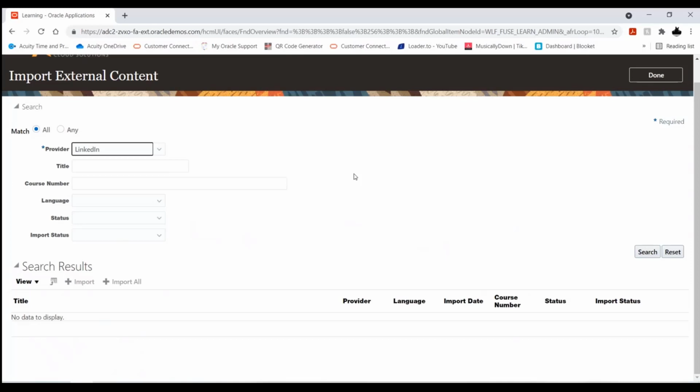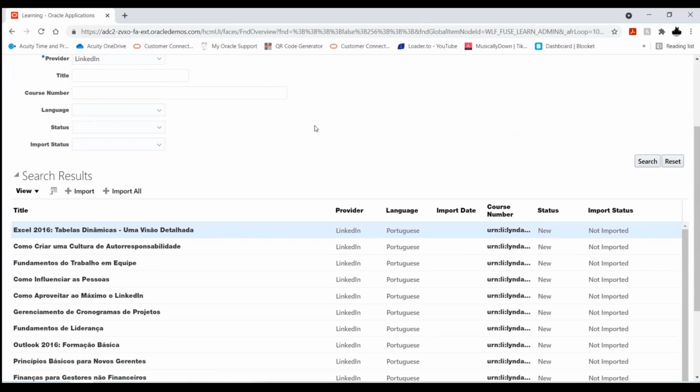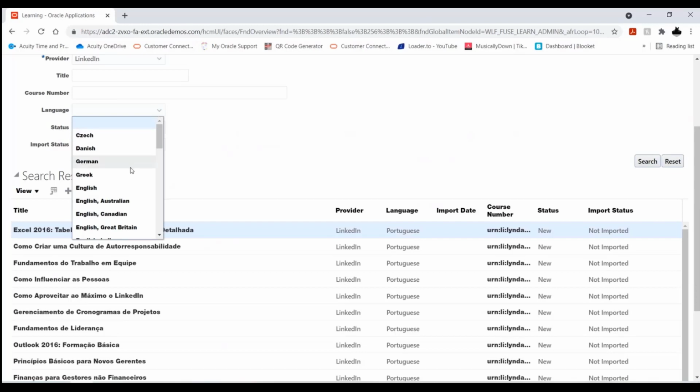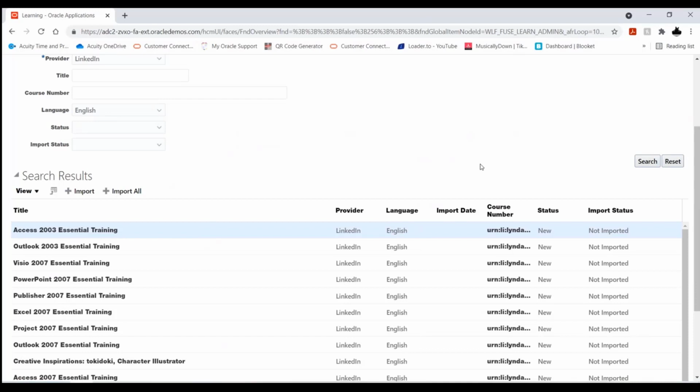If you want to see the entire library that is available to you, all you have to do is click on Search. You don't have to choose anything else here. You'll be able to see everything that is available. As you can see here, we have courses in all different languages of all different types. Now, unless you speak Portuguese, you're going to want to start applying some filters. For instance, the first filter we're going to apply is English, and then click Search. So now we've narrowed down all the LinkedIn Learning courses to English.